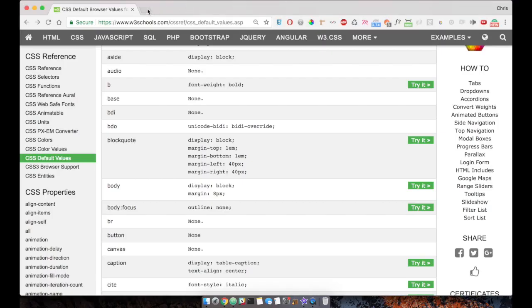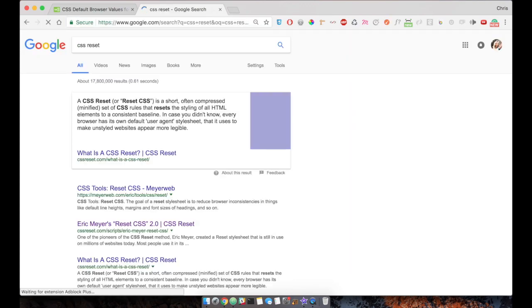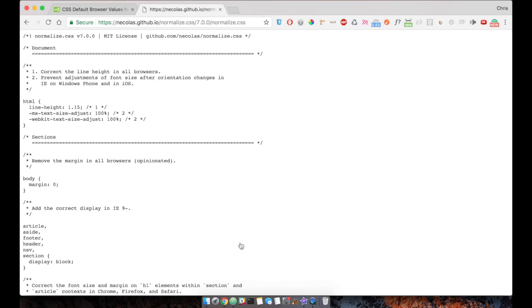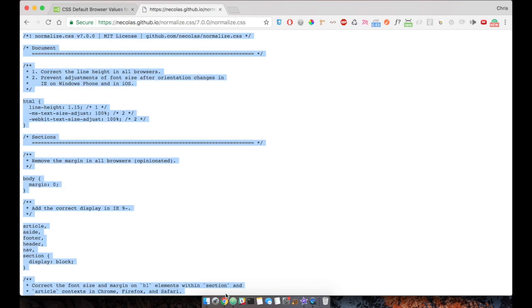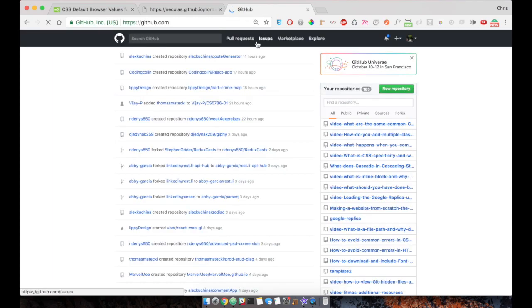We just Googled CSS resets, and there's a bunch that you can choose from. I'm just going to pick normalize here because I'm familiar with that, and then I'll select download, and they're going to give us a bunch of code. It doesn't matter which one you use as long as you get some code. And we're going to use this to update our template.